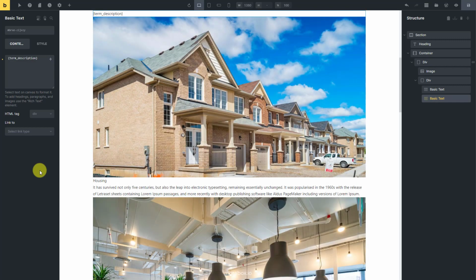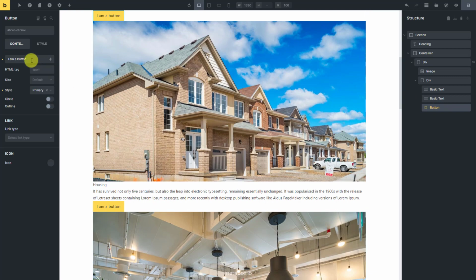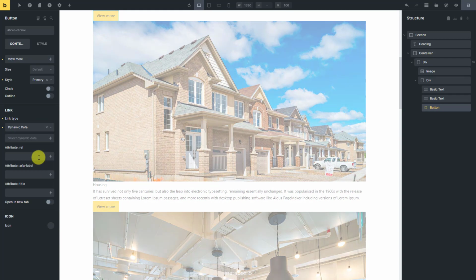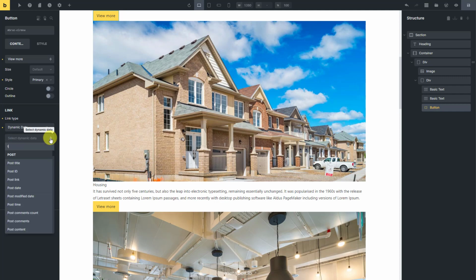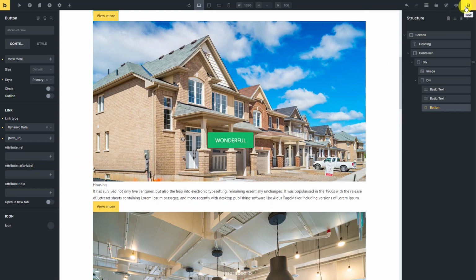Finally, you may want to add a button to navigate users to the archive page of each term. So add a button element. Set the link type of the button as dynamic data. And set dynamic data for it as well. In the Terms section on the drop-down list, you will see the term Archive URL option. Choose it. Now, just style this page a little bit by changing the settings of each element.